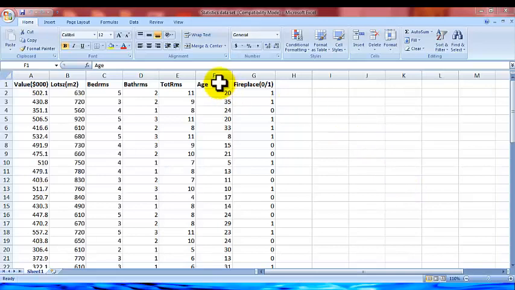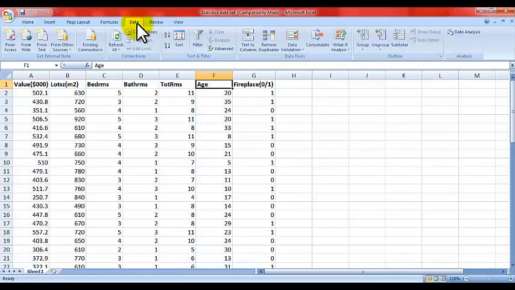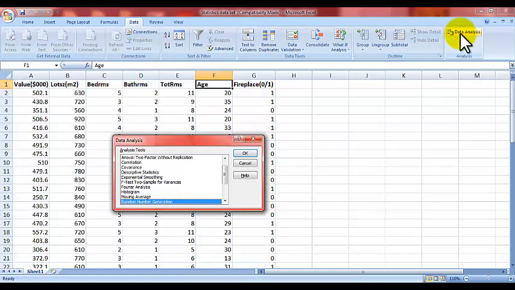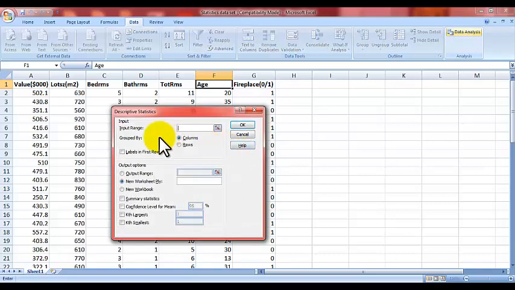I'll now show you how to conduct a confidence interval. Now if we had a question asking us to estimate with 95% confidence the population average age of a house, this is what we'd need to do. Now we'd need to click on the Data tab in the ribbon again and go to Data Analysis, just like we did before. Click on Descriptive Statistics and that box will appear again.